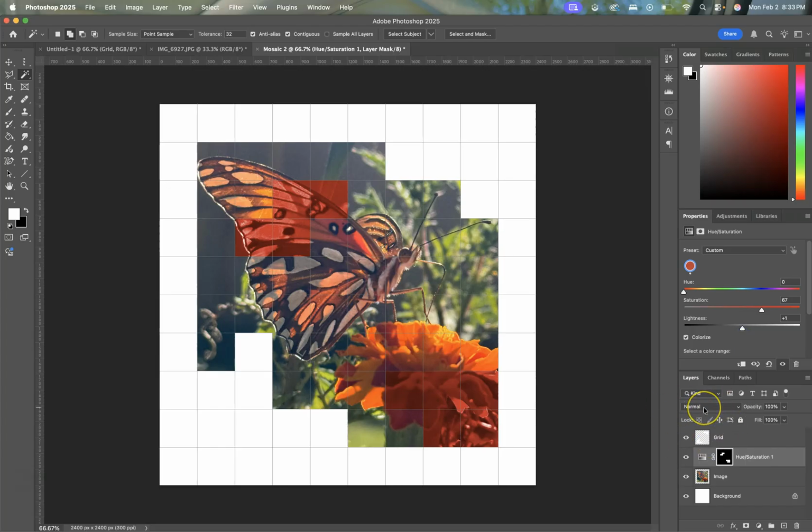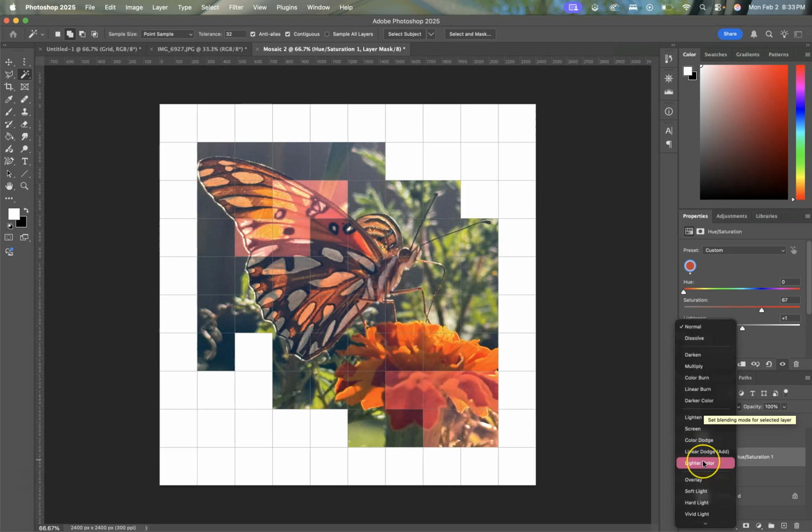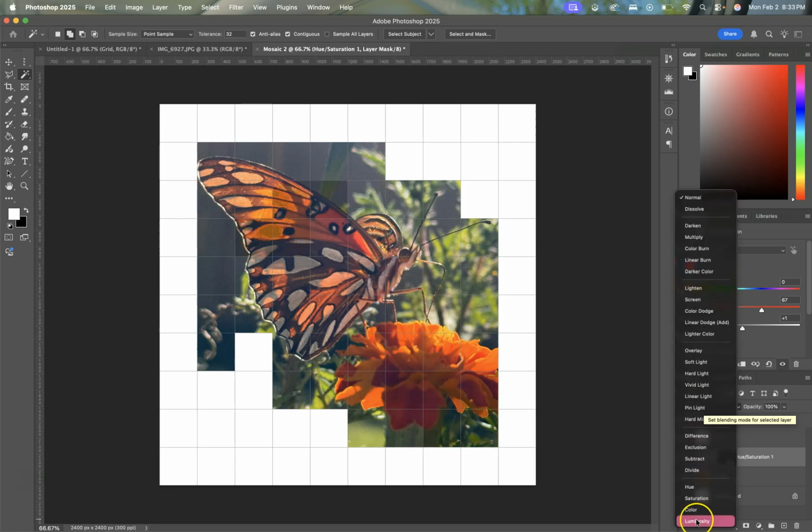You can go right here. So this is called a blend mode. So this affects how this layer blends with all the others. So this is pretty cool. So you can scroll down here. I kind of like that one.